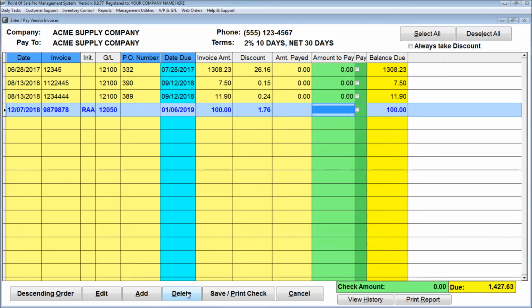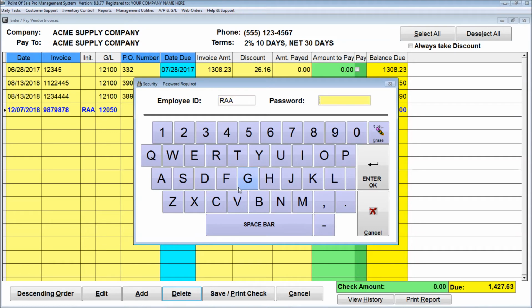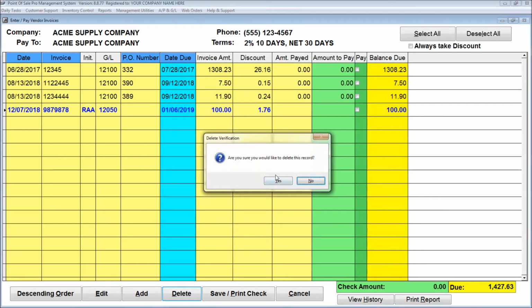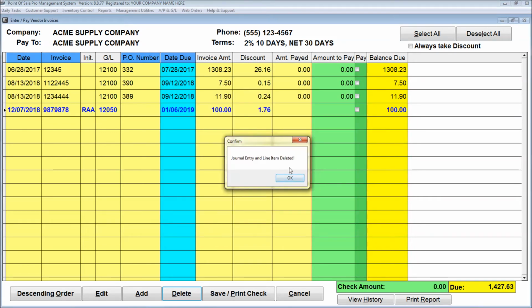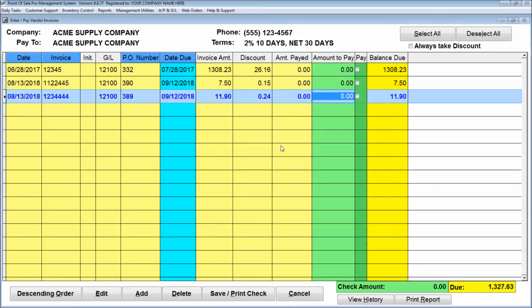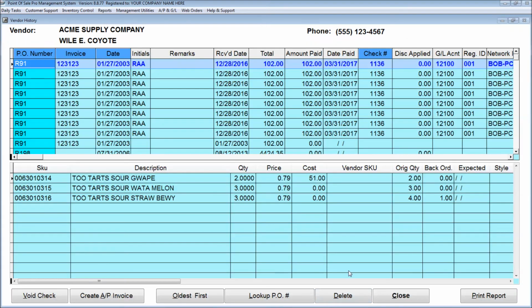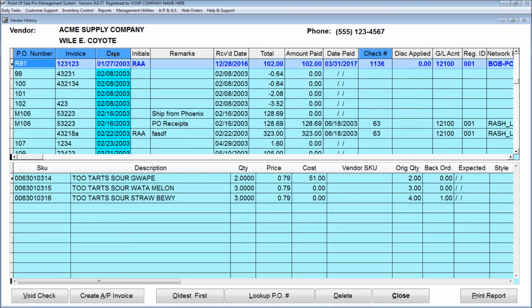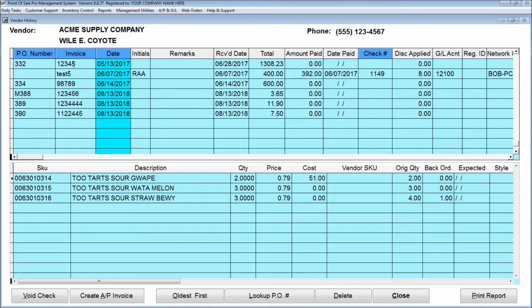Okay, I'm going to delete this just for reference, and I require my ID and password. I'm going to show you, yes, I do want to delete it. It's going to let me know that that was deleted. Let's look at history. I'm going to come down here and click View History. On my history, I can see all purchase order numbers, all dates. I can click on date order. Now it's going to be in date order instead of purchase order number. If I scroll down here, I can see most current purchase order numbers.